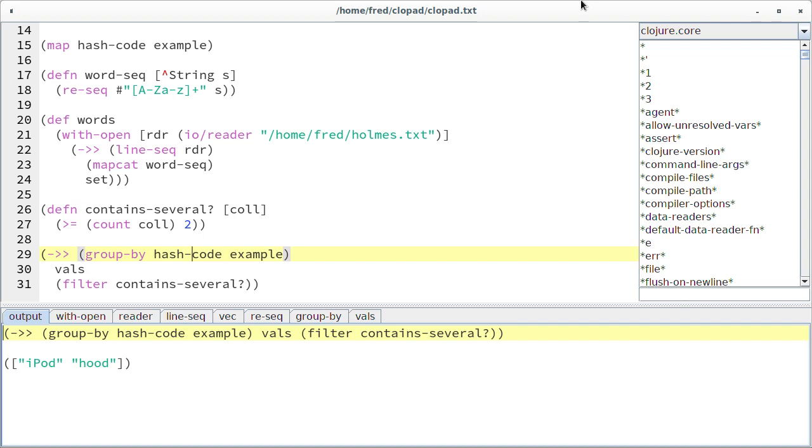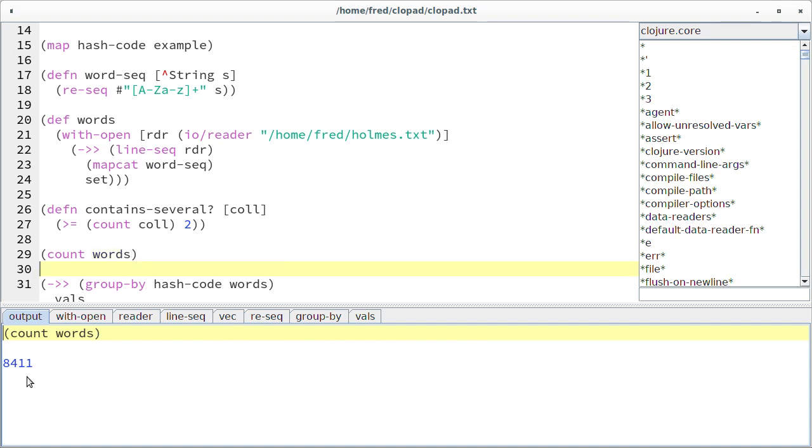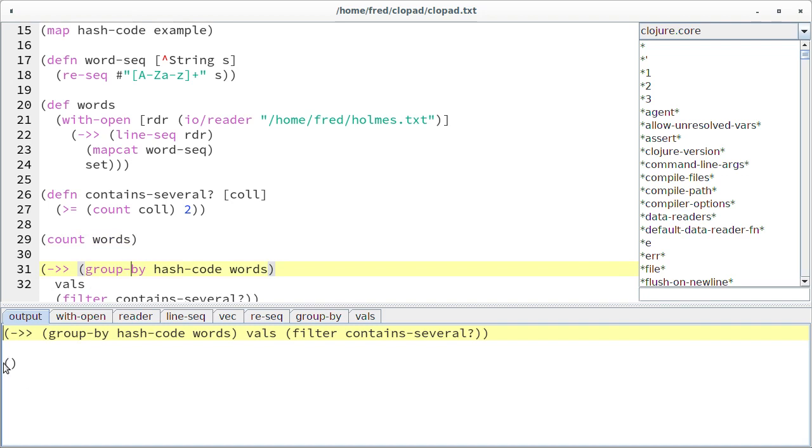Now let's do that with Sherlock Holmes. That would be these words. And now here you can see the empty sequence. So how big is this Sherlock Holmes words vector or set now? Okay, it's only 8,000 words. So inside those 8,411 words, there's not a single hash collision as demonstrated by this empty sequence.